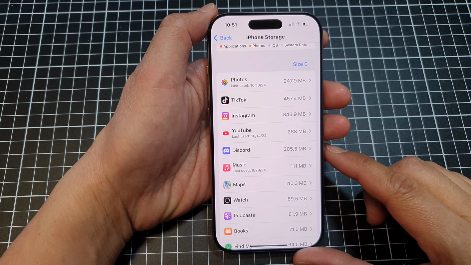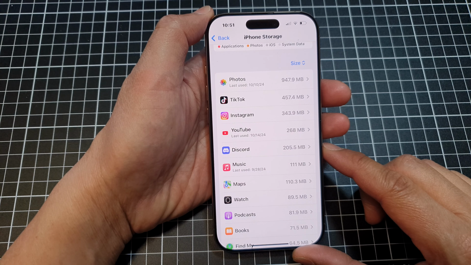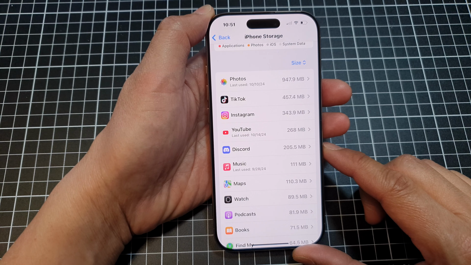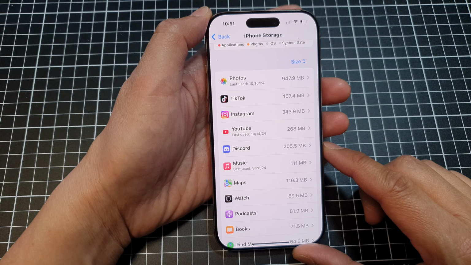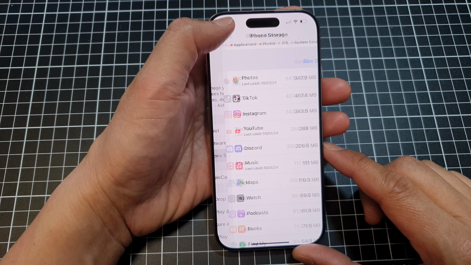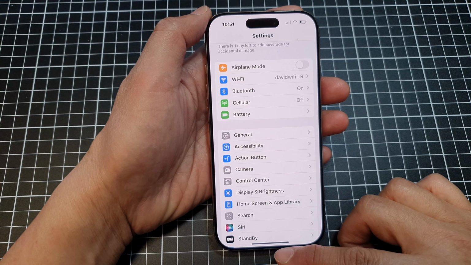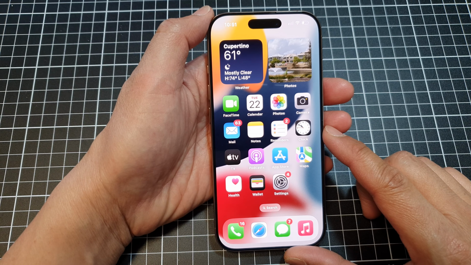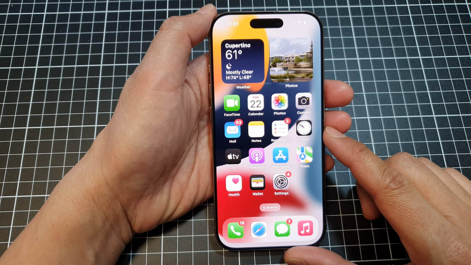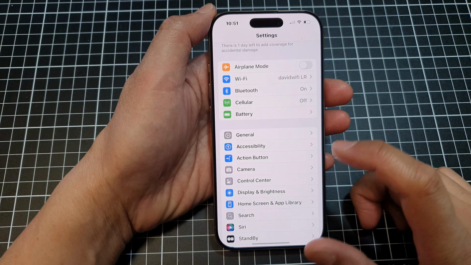How to view a breakdown of your app storage usage from biggest to smallest on the iPhone 16 series. First, let's go back to the home screen by swiping up at the bottom of the screen. Now from the home screen, tap on Settings.